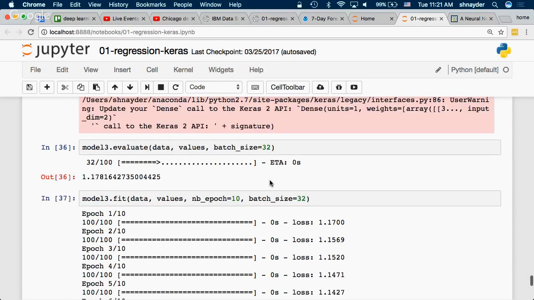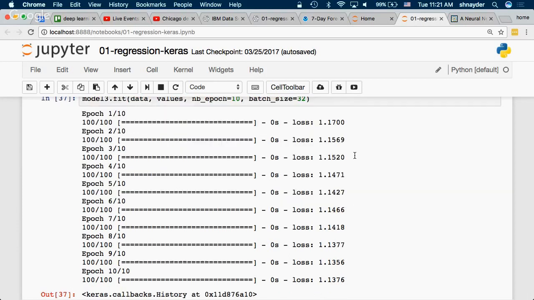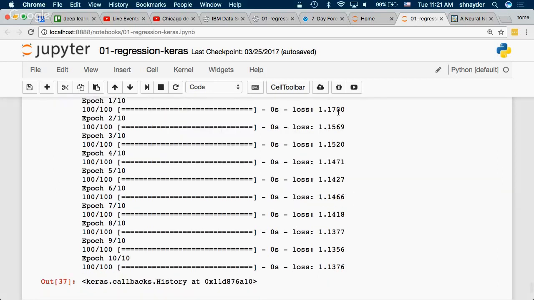and fit it. Here's a funny thing. The error actually still goes down from the correct answer. Why is that? Because of the noise. Because the model isn't actually 3x plus 5y. It's that plus noise, and so it's actually fitting the noise.